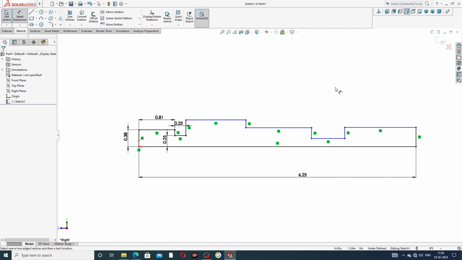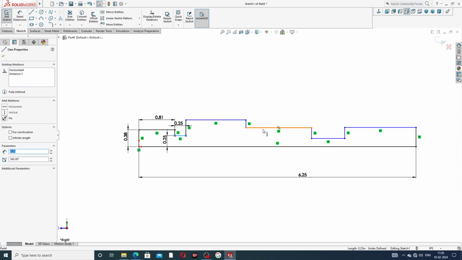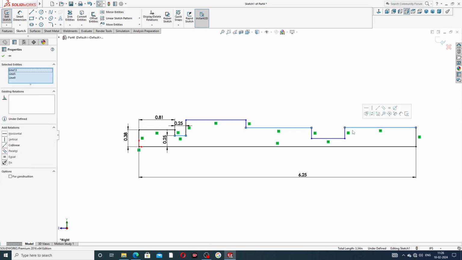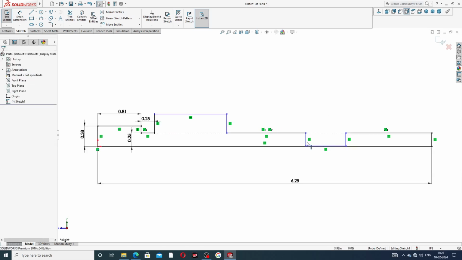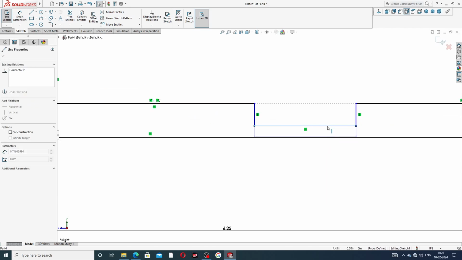Okay, all is better, but a very important relation: select this line and press the Control button and select this line, and this line is going to be a collinear relation, which is perfect, and this relation is very important.